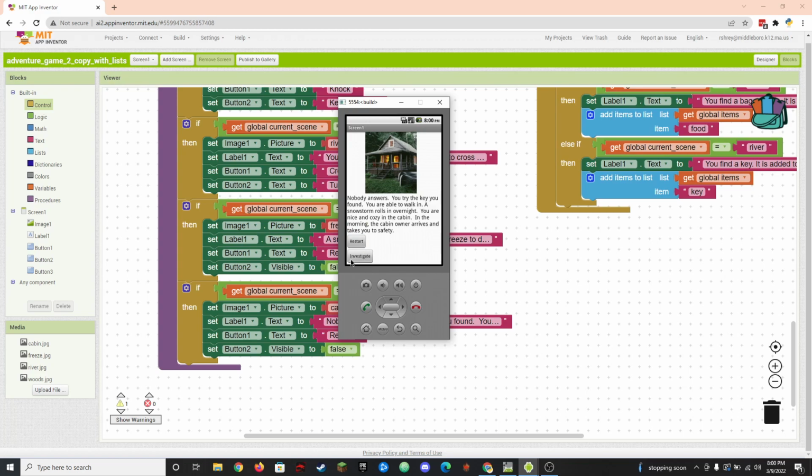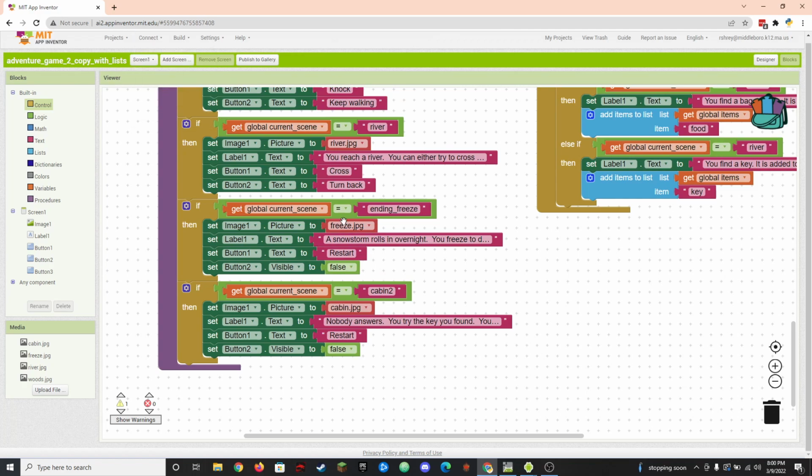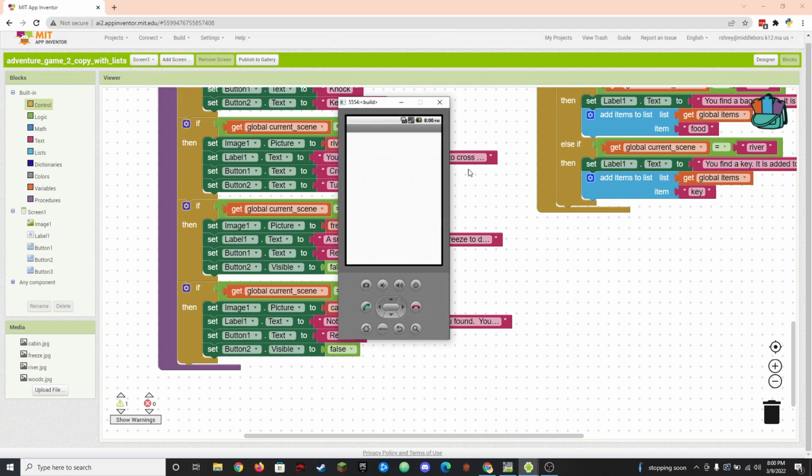So now if I go back, let me restart. If I find that key, and then I go back to the same spot where if I had tried knocking before, nothing would have happened. If I knock now, well, nobody answers, but you try the key you found, you're able to walk in, a snowstorm rolls in overnight, but you are nice and cozy in the cabin. In the morning, the cabin owner arrives and takes you to safety. Great, you survived being lost in the woods.